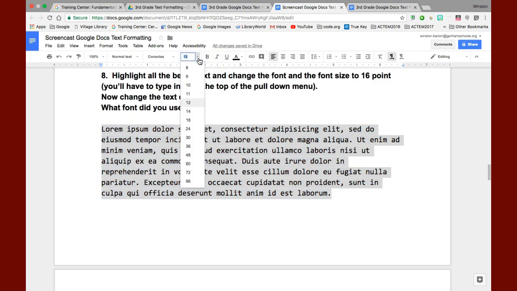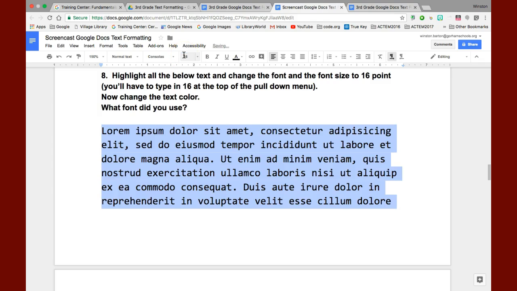Now notice we have 8, 9, 10, 11, 12, 14. There's no 16. It goes to 18, 24. Well, we can go up here and we can simply type in 16, hit our return key, and now we're at 16 point. We did it manually. It wasn't a choice. Now I'm going to change the text color.